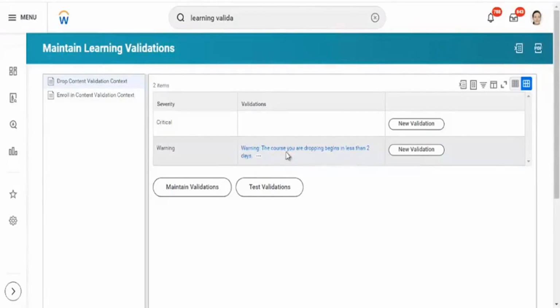For the same kind of validation, where the course begins in less than 2 days, if you keep it as critical, that will stop the employee from dropping. With a warning message, the employee can still submit the drop. But here the employee cannot do that because it's a critical error. It's not a warning. It's critical, and the employee will not be able to proceed further.